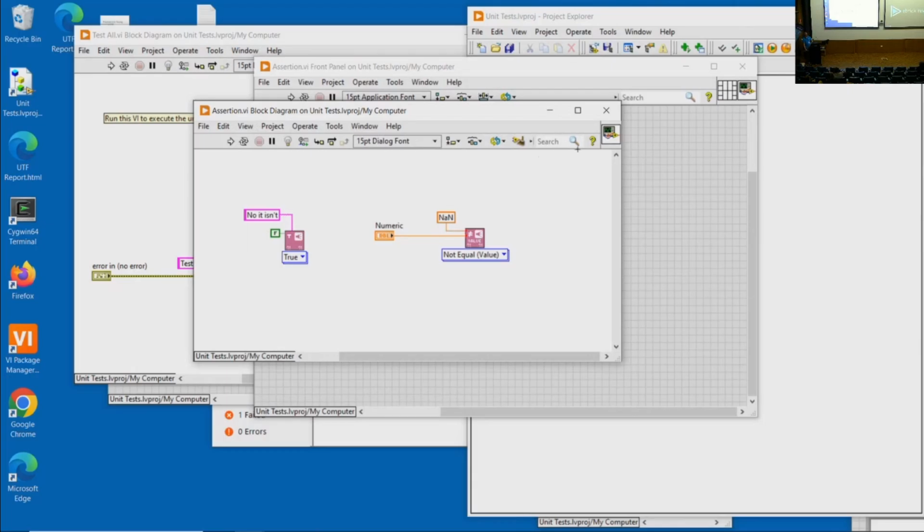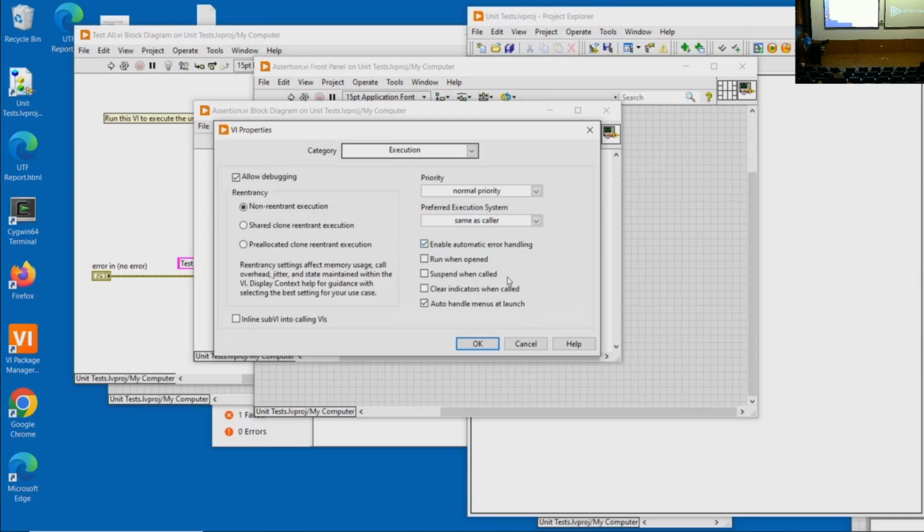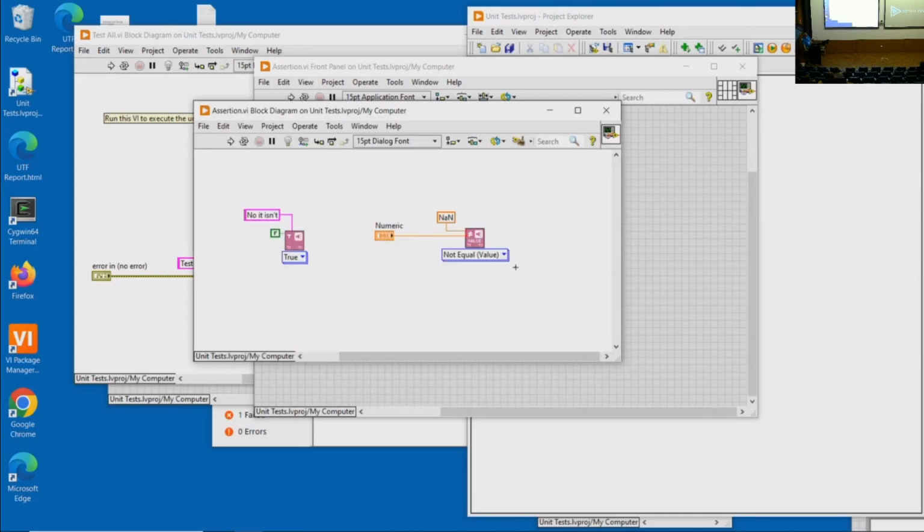So this VI has, in its properties, something in here: automatic error handling turned on. Without that, these VIs do nothing. But with that turned on, or with it turned on in the project, if any of these assertions are wrong, it will actually throw up an error dialog straight away.